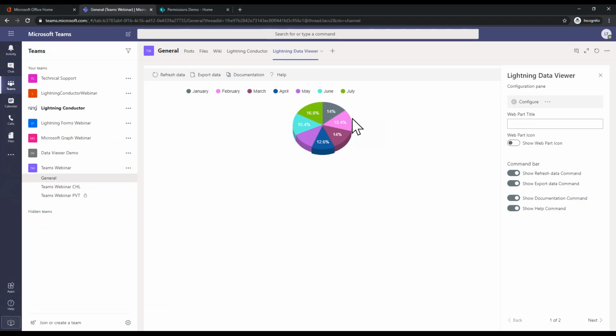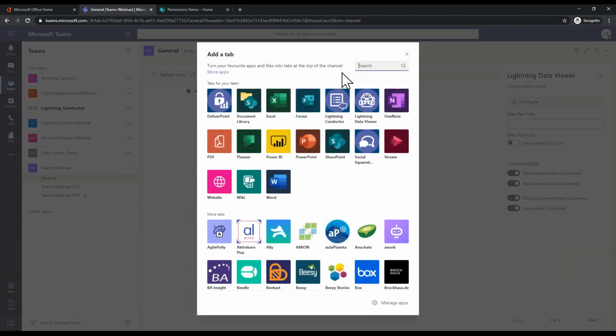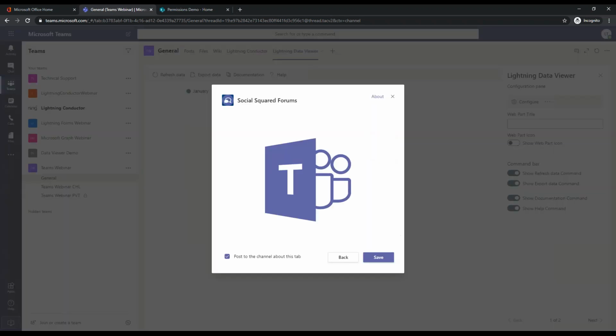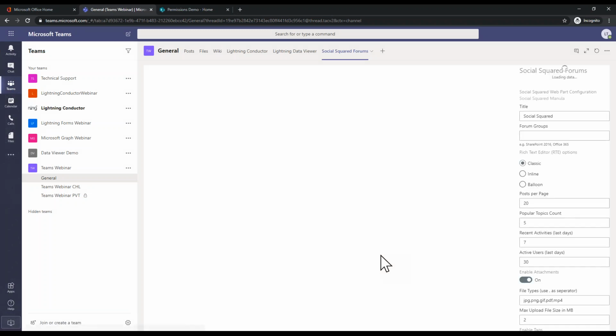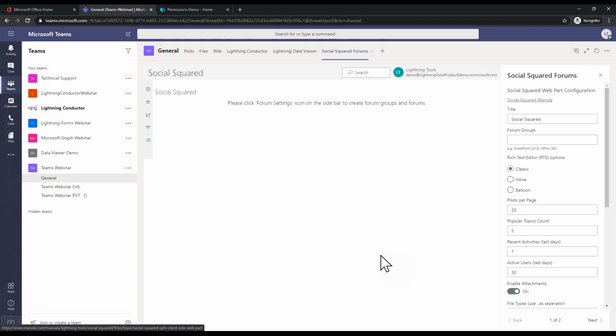So I'm going to alt tab into Teams here. To start off with, we could just add it to this team. In any channel in the team, there's Social Squared, we can select that and save that. So this gets created inside my team. Okay, so we're starting off from scratch. We have no forum groups built, no forums or anything. I'm going to show you how easy it is to start to build that kind of functionality.